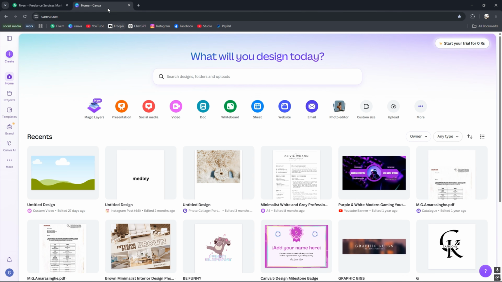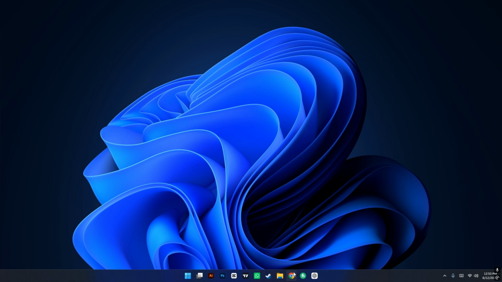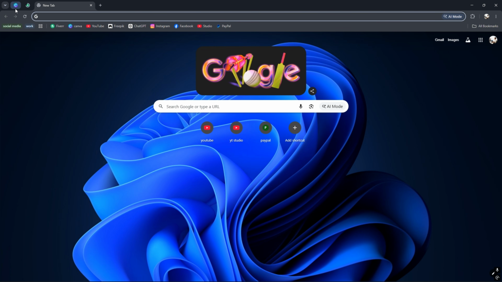If you want to pin the tab in Google Chrome, simply right-click on it and select Pin. Close the Chrome and open it again. You can see pinned tabs there.